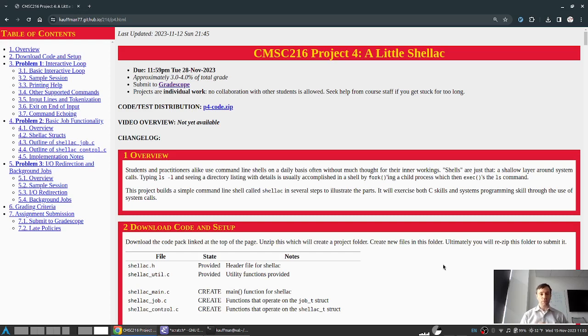Constructing a small command line shell. Just a few words of preamble here. The name for the shell is Shellac, and someone asked me in lecture the other day, what is shellac?